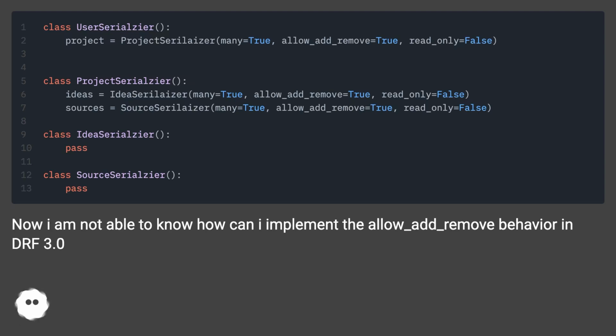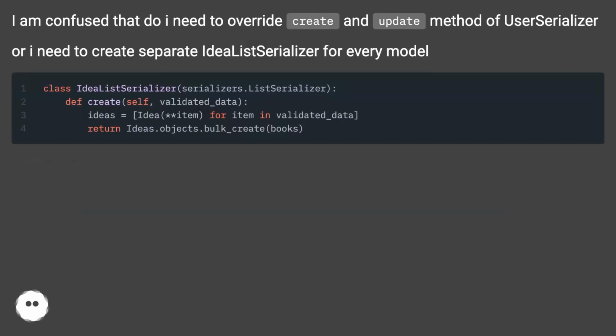Now I am not able to know how I can implement the allow_add_remove behavior in DRF 3.0. I am confused: do I need to override the create and update methods of the user serializer? Or do I need to create a separate ListSerializer for every model?